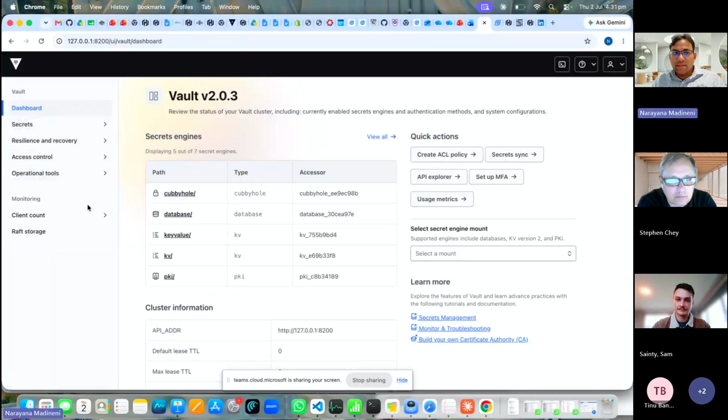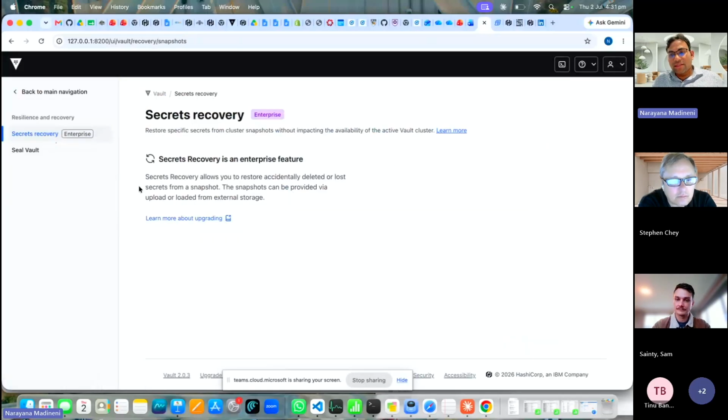And the other areas are resilience and recovery. This is the HADR. If you want business continuity, you might need an HADR operation there. So that's again a feature of enterprise, as you can see here. And you can seal the vault. That's another feature. Let's say something happened and you don't want anyone to access the vault, you can seal the vault.